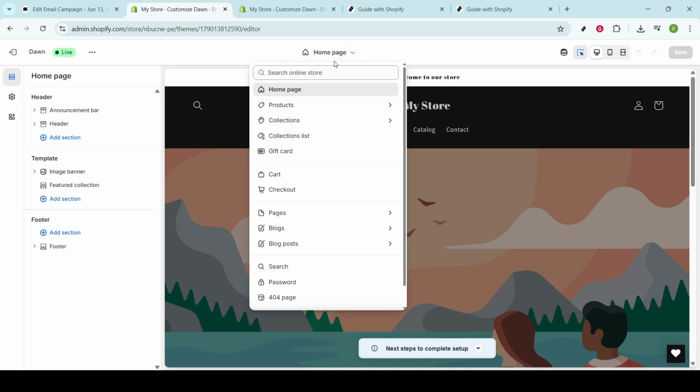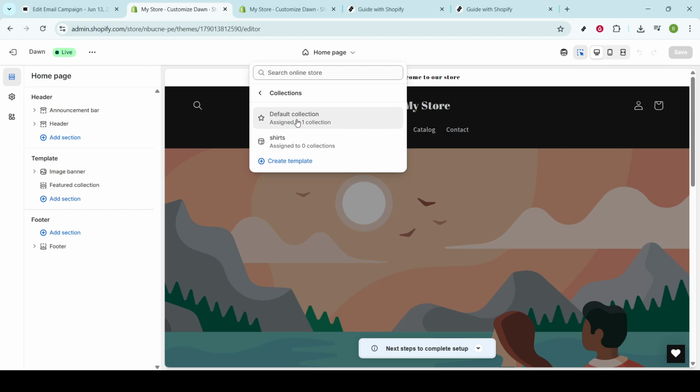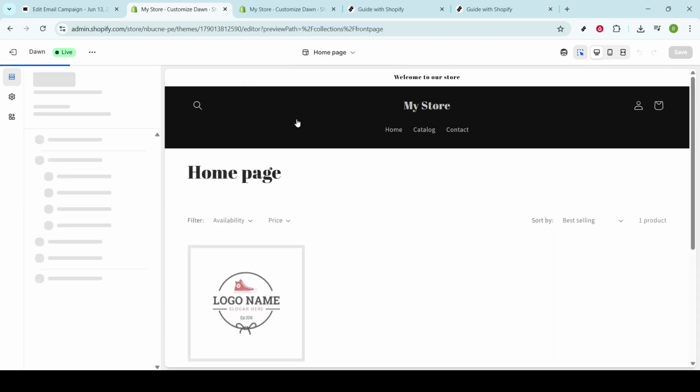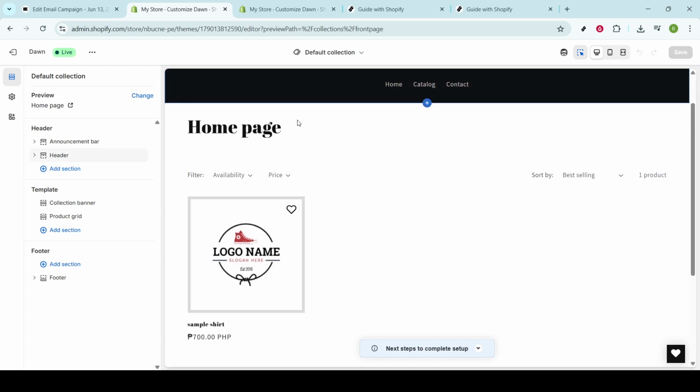Next, look for and select Collections from the options. It's where all your product collections are listed. When you click on Collections, you'll see your default collection. This is the template that applies to all your product collections, unless specified otherwise, so any changes here affect multiple products. Move forward by selecting the product you want to add the Add to Cart button to.